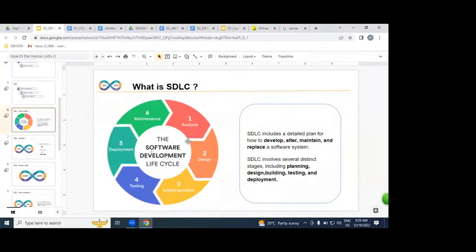In SDLC, we have several stages and several phases: analysis, design, implementation, testing, deploy, and maintenance. Let us understand what exactly the roles, phases and stages are.